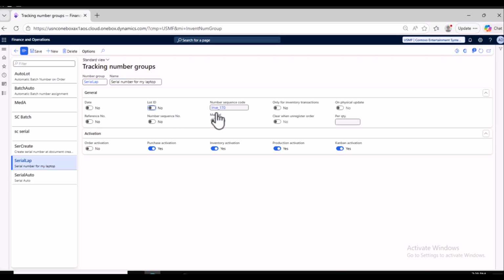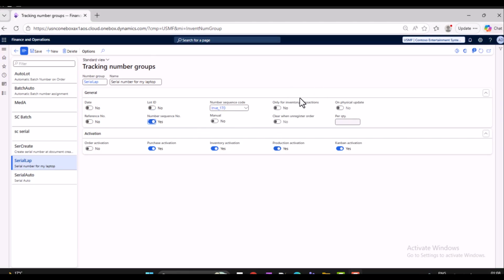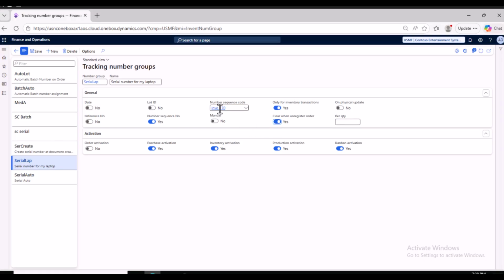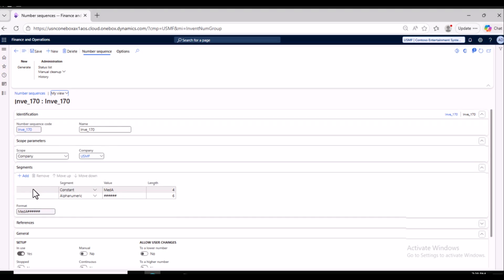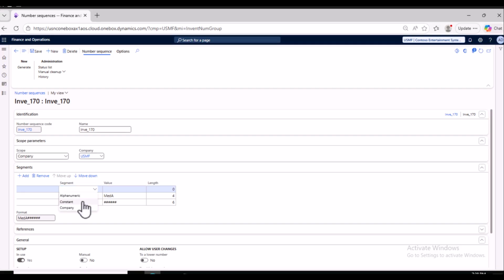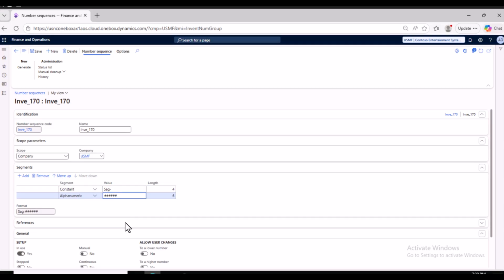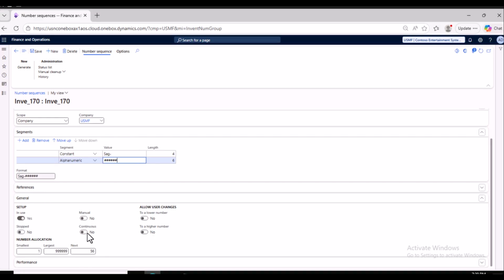Here I can create my own number sequence. And let me select this. I can go to my number sequence here. And here I can see that I need serial numbers in that format. Let me add a constant here. So it will be starting like SAG and dash, and then let me remove this. Okay, so I will get a format like this.